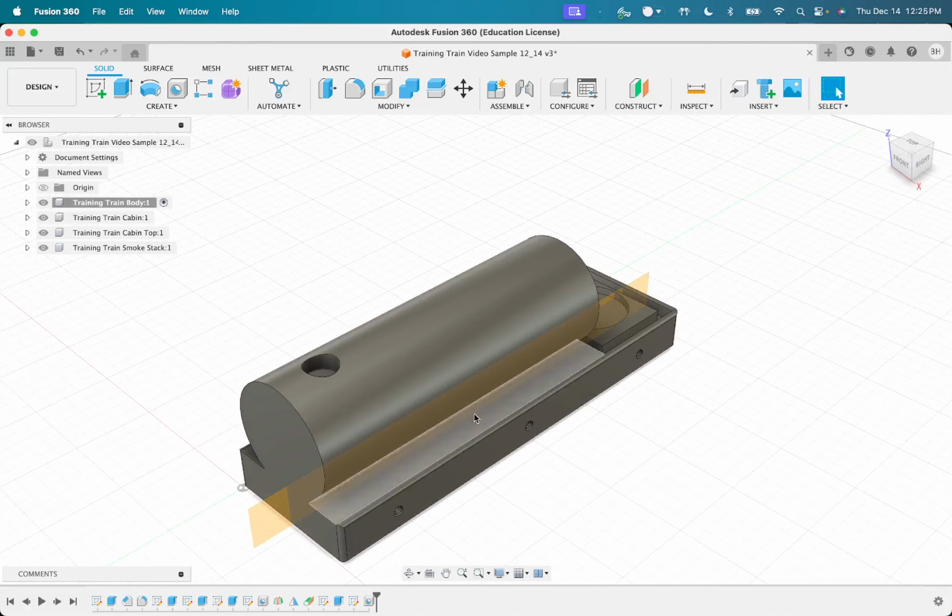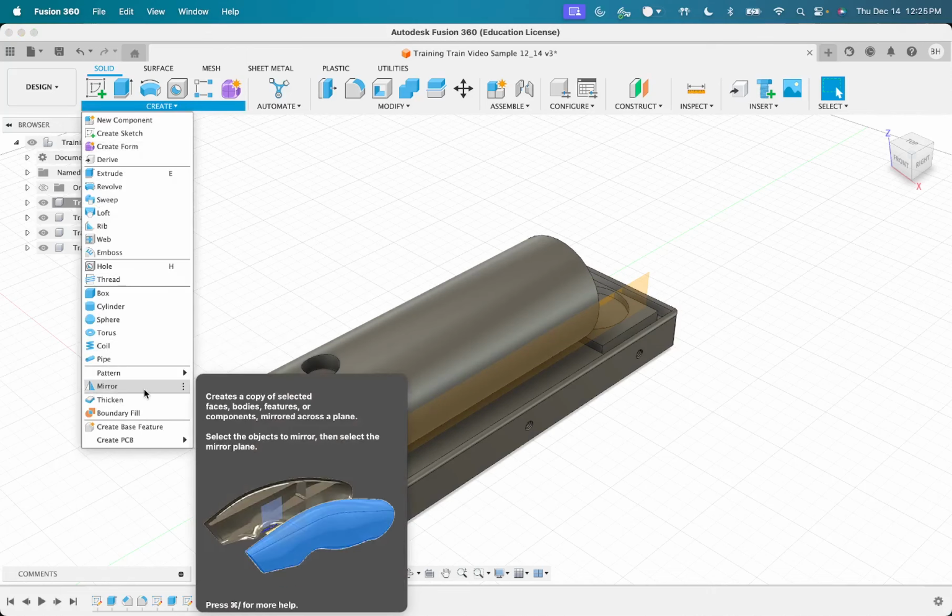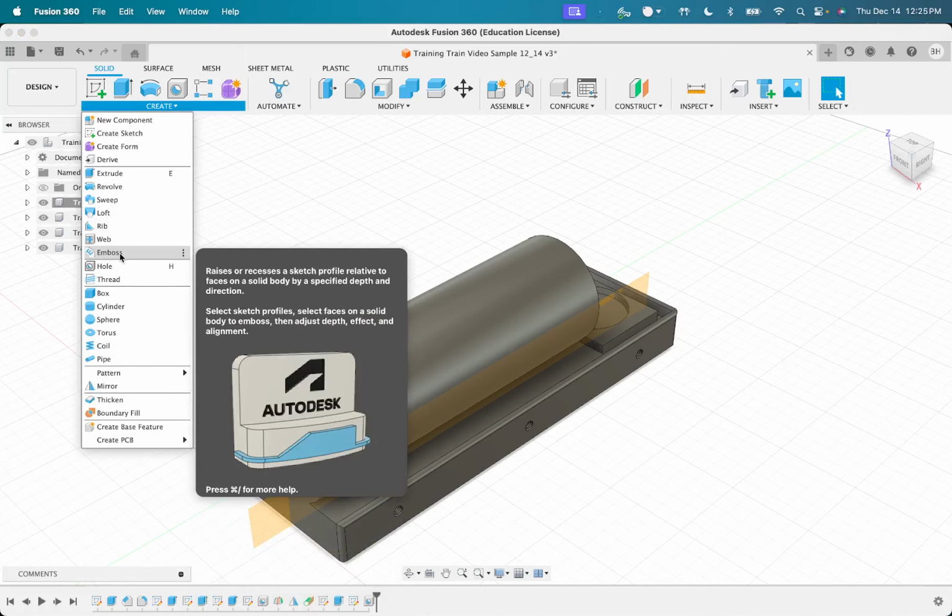And now that we've created this slot for our smokestack, we want to go ahead and learn about a new feature, which is called embossing. Embossing or debossing is a way to add text or a logo to your object itself. And so we want to label what this train is.